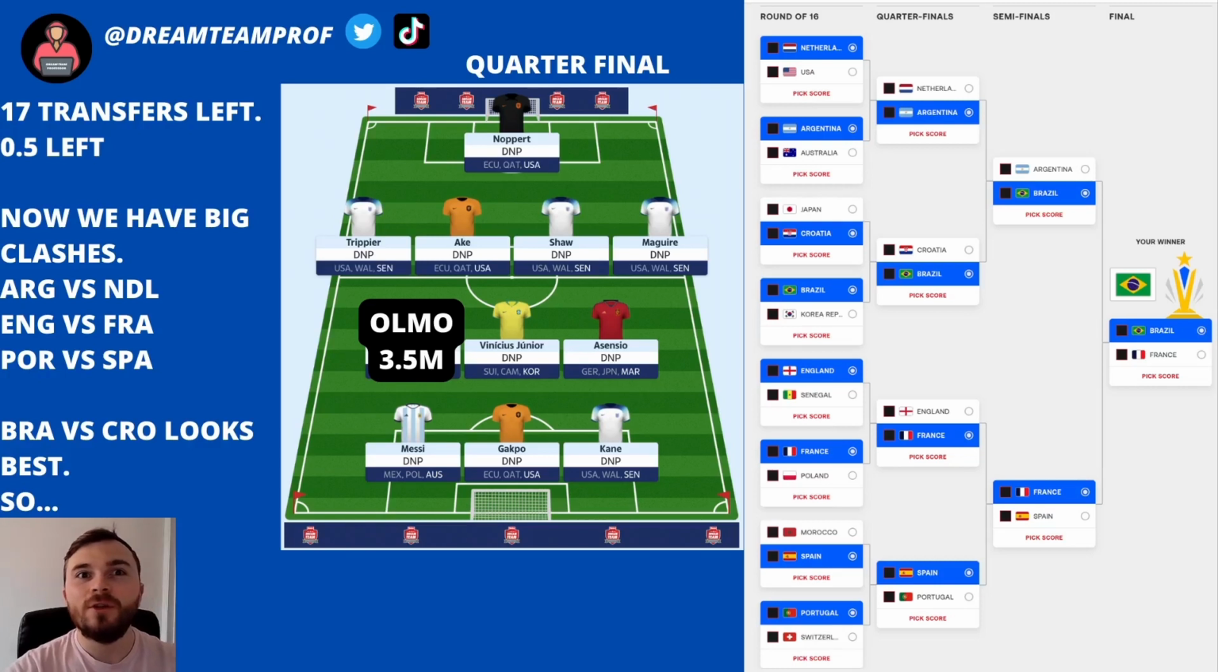But looking at that quarter final on the predictor, this is where we start to get the problems if you don't plan in advance. So Netherlands versus Argentina. You might think that Netherlands and Argentina have got really good fixtures for the round of 16. So if you loaded up on a lot of those players, you're then going to find these players playing against each other.